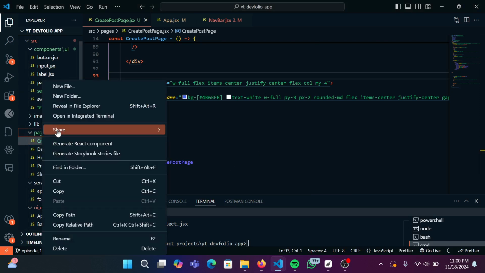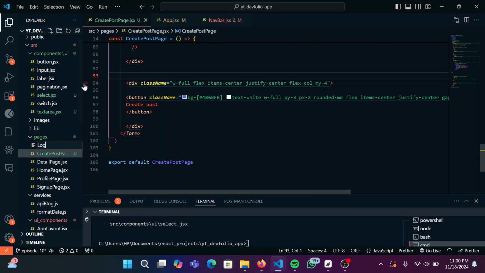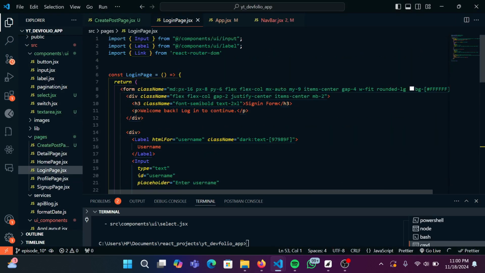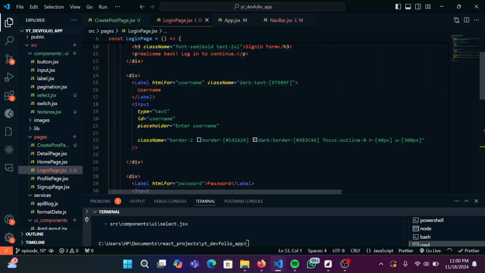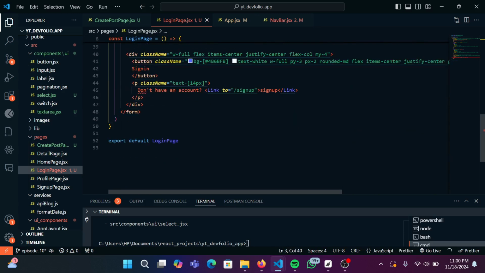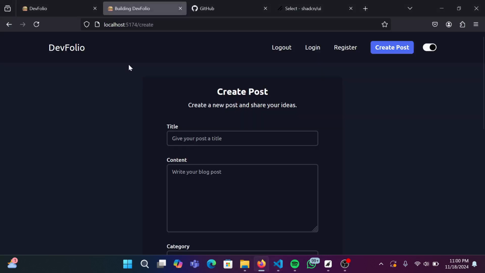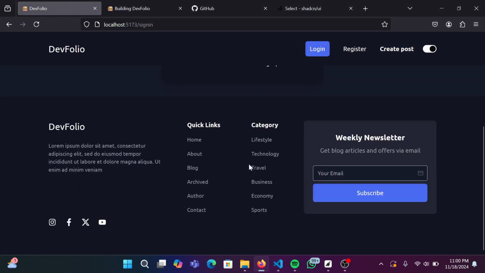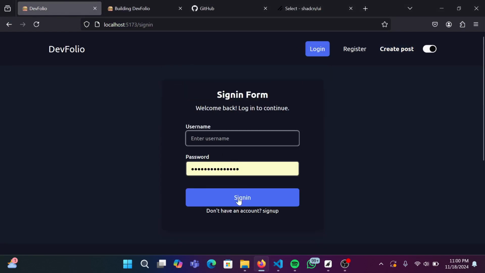So now let's create a new page called login page.jsx. Enter. So I'll paste in the code here. I've got the code already. It's simple. So right now we have the label from shadcn. We also have the input from shadcn. We have the link from React Router DOM. So this is very, very simple. Let me show you what it looks like. Here's what the login page looks like. I'll log out, and you can see this is what the login page looks like. Just two fields and the button.